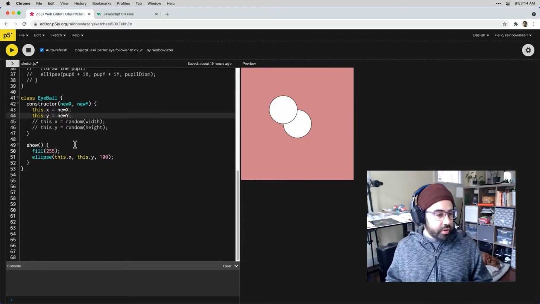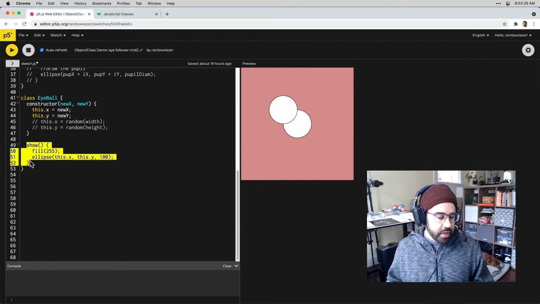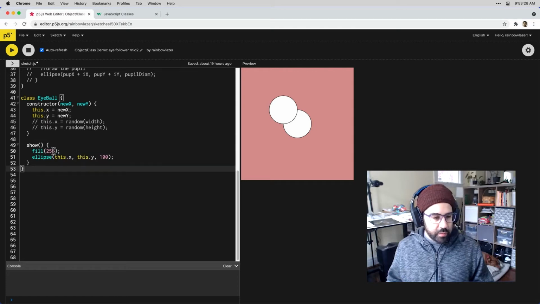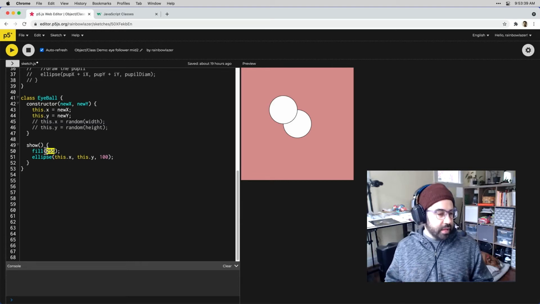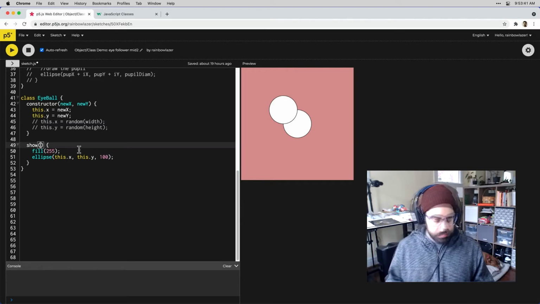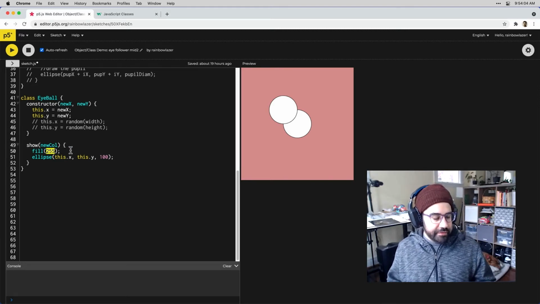Now we could take a similar approach with this show method, which is drawing an ellipse filled with white at the location that's specified by this.x and this.y for each instance. So maybe instead of white, I'd like to be able to specify the color that these objects will be filled. So I'll just go ahead and insert a new parameter, and I'll call this new col, right between the parentheses of my show method. And I'll just replace that 255, which is white, with my new col parameter.